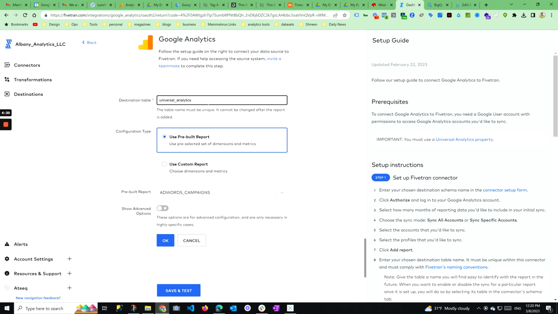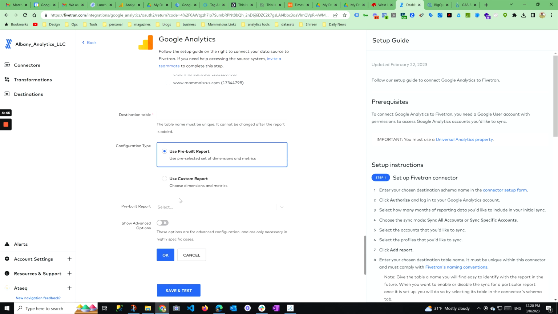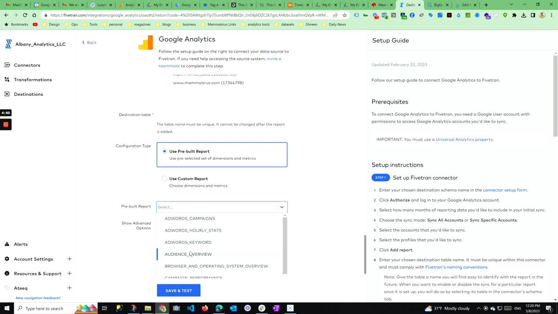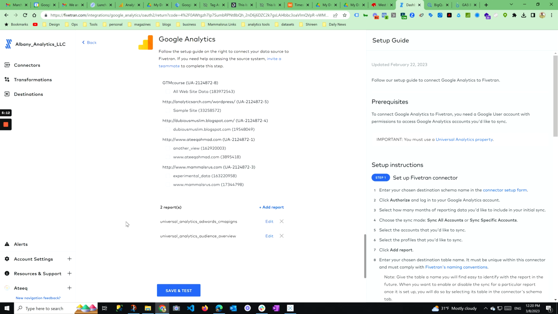So instead of just Universal Analytics, because I'm doing several, I'm just going to call them exactly that. Okay, AdWords campaigns, let's say. I'm going to go okay, and I'm going to add a report. Again, I use a pre-built report. I'll use audience overview, right? And so I'll call it Universal Analytics audience overview. So here we have it. Okay, and then I'll say okay to that too. So now you have two reports. And then so on, we'll build all the other reports.